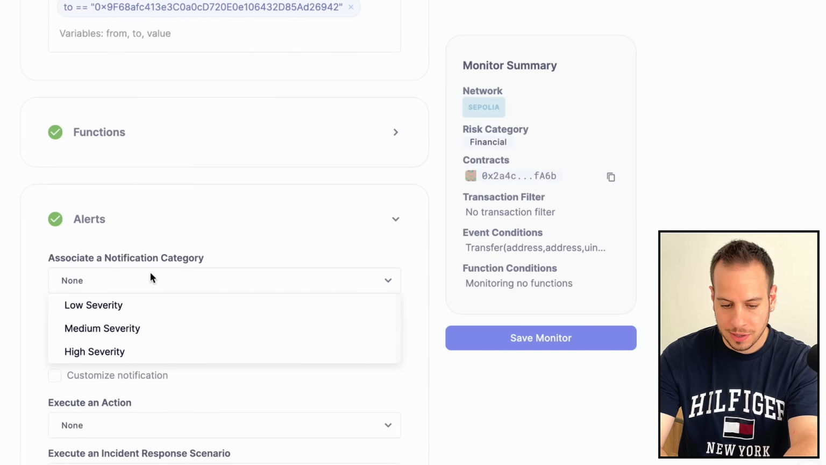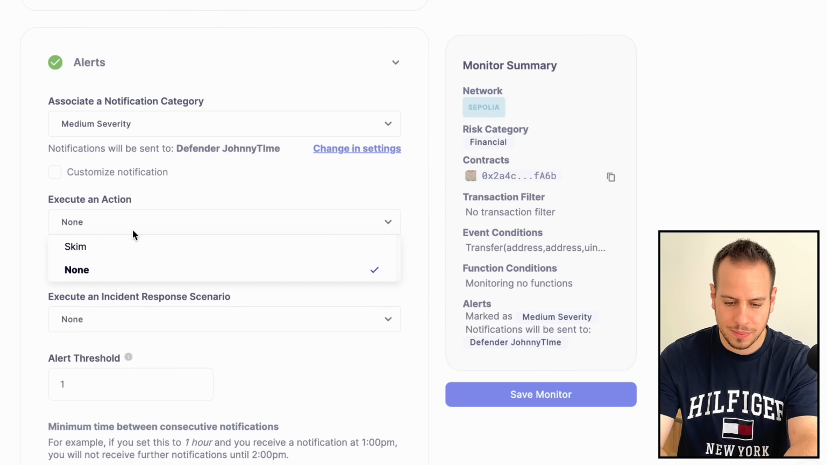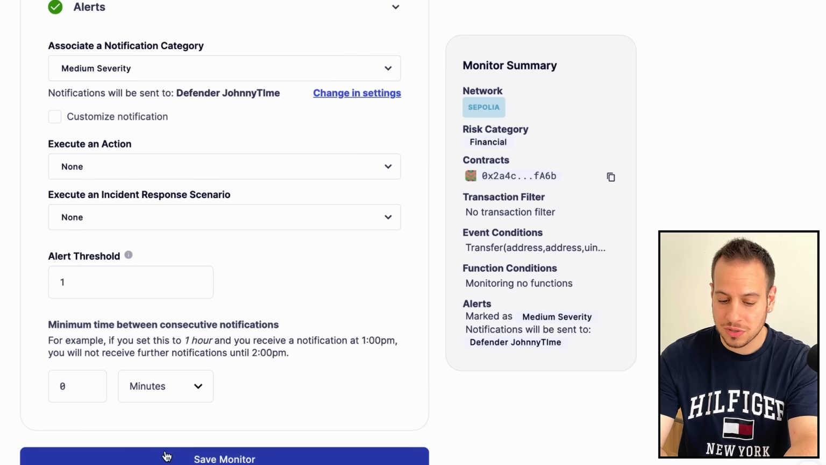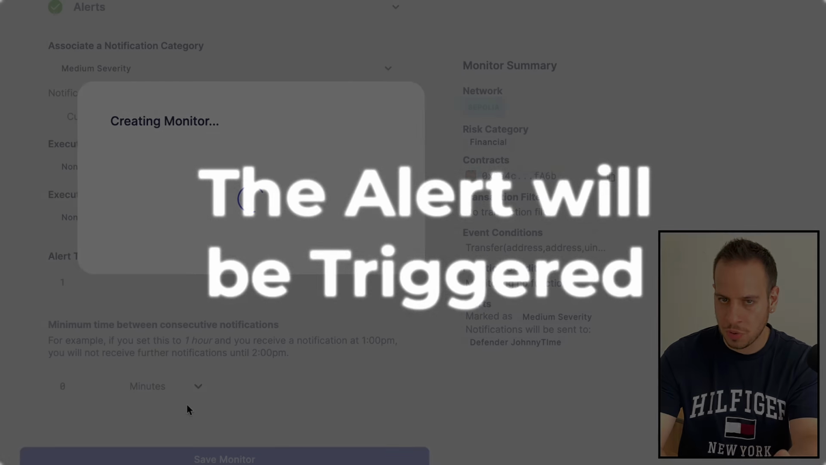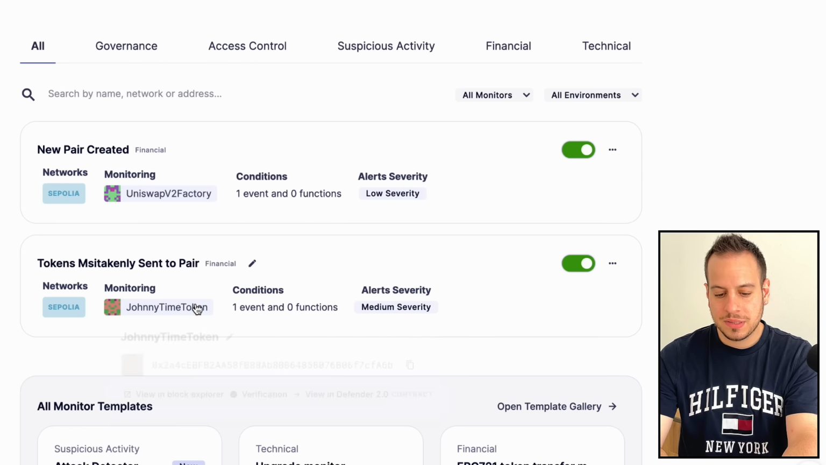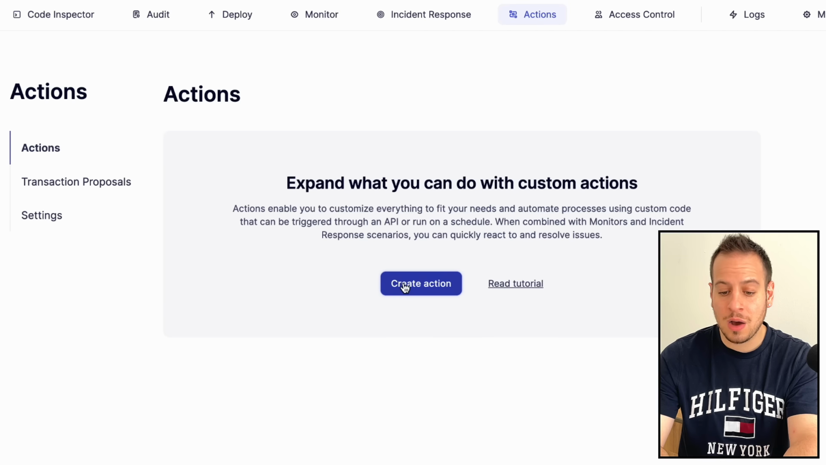Here the alerts, I'm going to define it as, I guess, medium, whatever, medium, yeah. And currently I'm not going to define any actions yet. I'm just going to create this monitor and save it. And now every time someone sends those tokens, we will trigger this incident. The monitor has been set over here and it's going to raise an alert and send it to my email as well. But we want now to create an action.